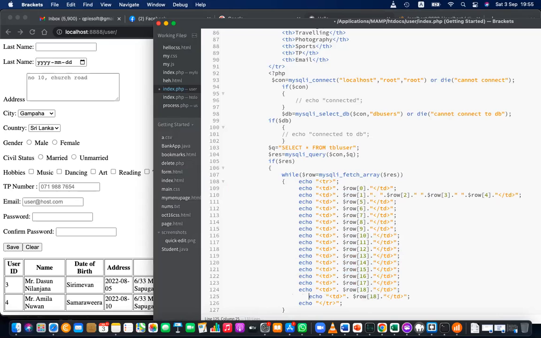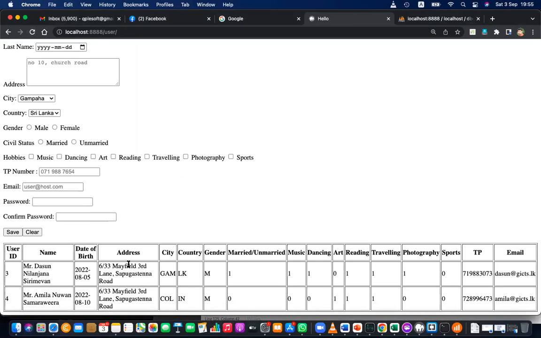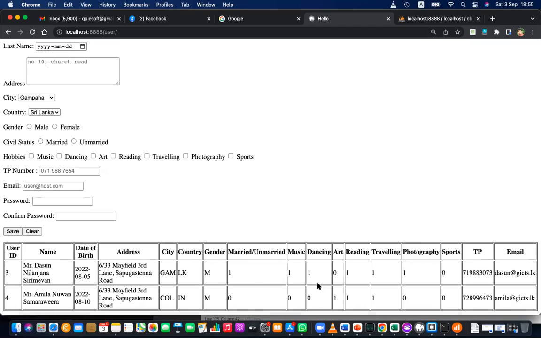You can also do this. I'll give you time. Please do this quickly. Save, and you can see here I'm getting the address, city, country, gender, married, unmarried. But here I'm getting some insensitive values: 1, 1, 1, 1. That is not good, right? If something is 1, you need to convert that to yes.